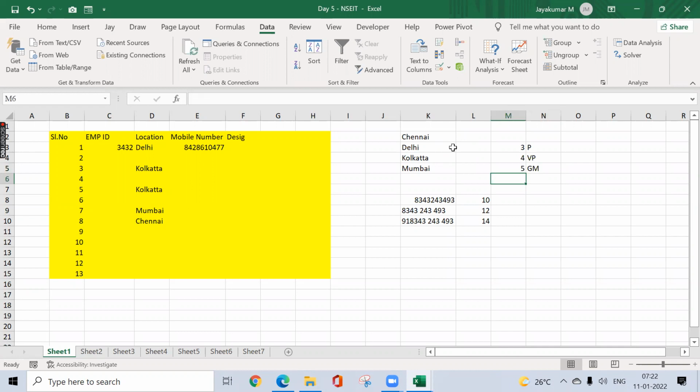So the level will start from 3 to 13. 13 means fresher. Okay, 3 to 13. This is the information I want to type here. So the employee ID is to be selected, his location, his mobile number, and what his designation is. What level is he in now? That level is to be selected, only those things.